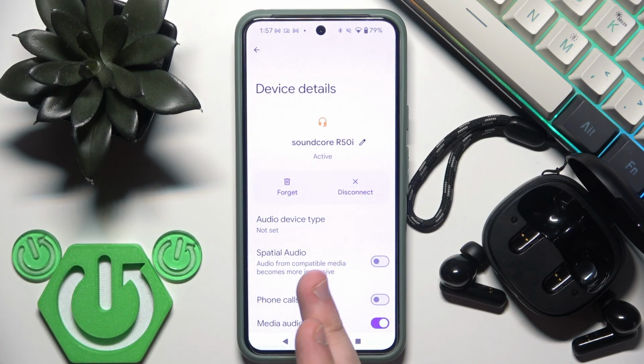But firstly, it's not available, at least in the settings, for Apple devices, so you cannot find it in the settings. And the second one, not all Android phones have it, so you may not have it.